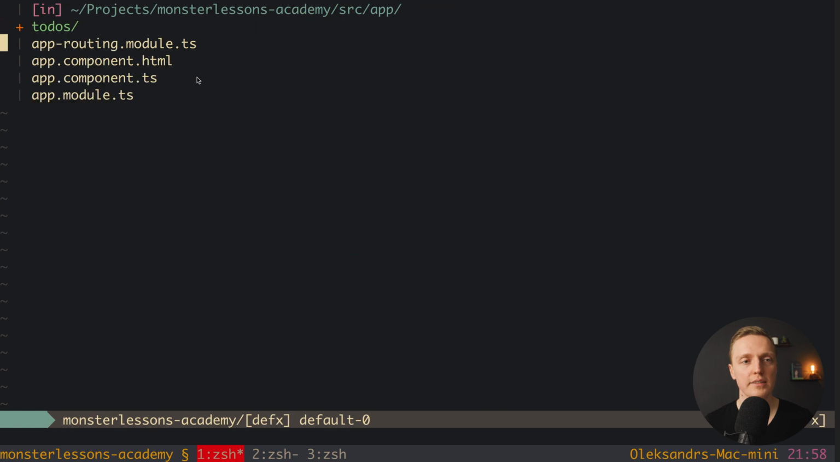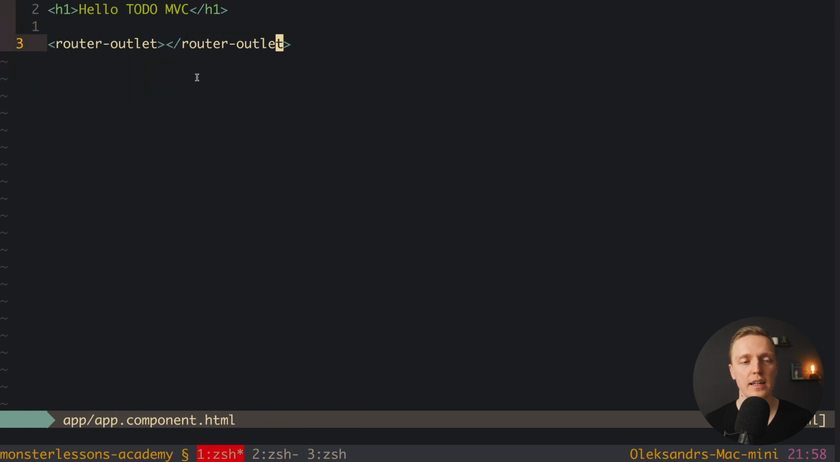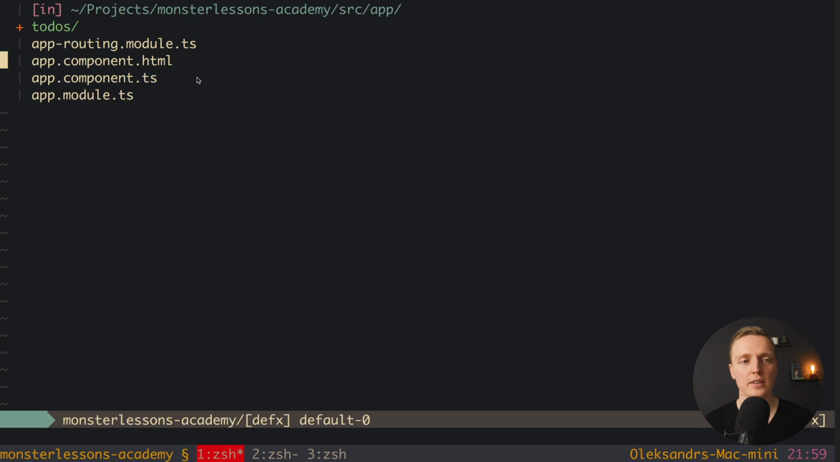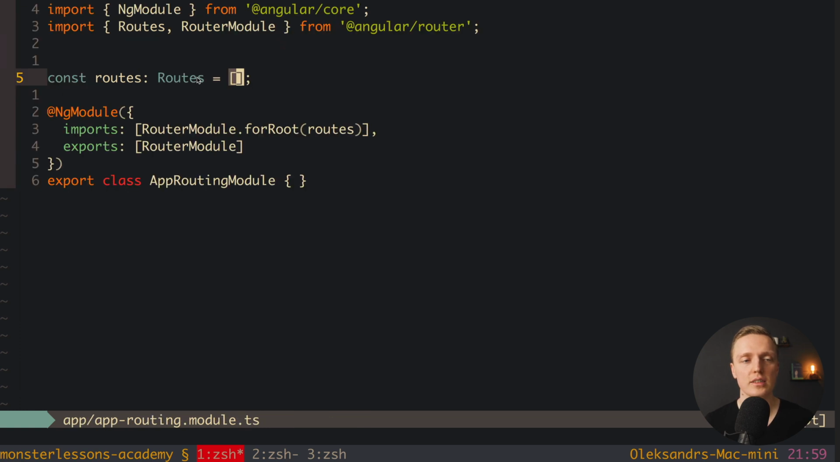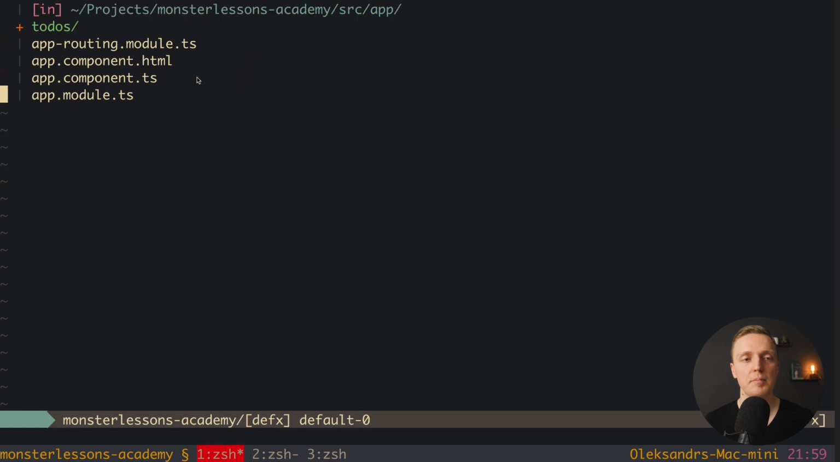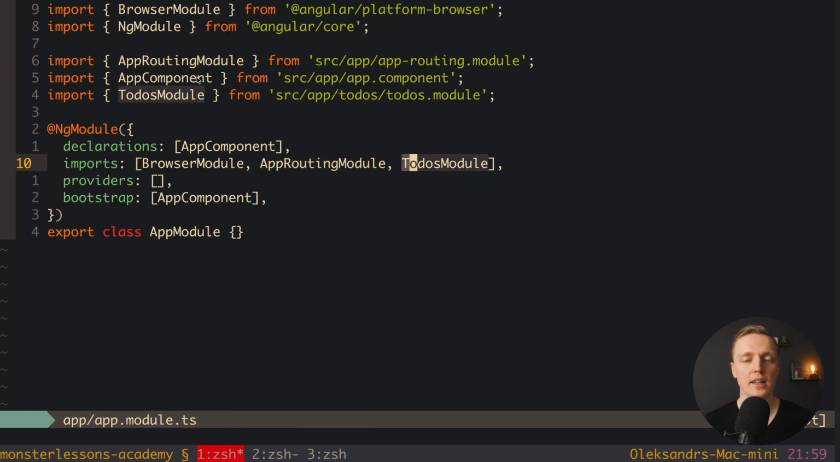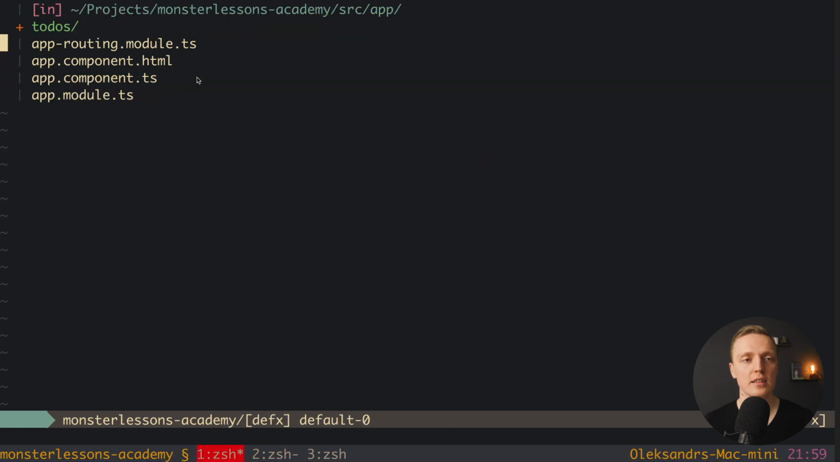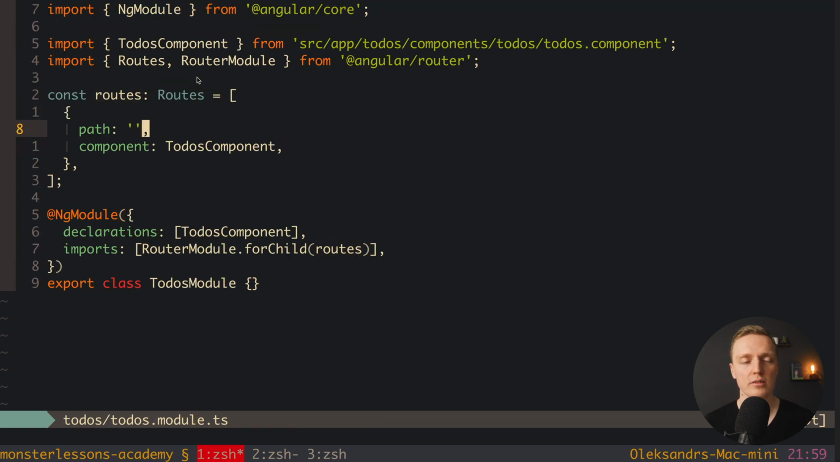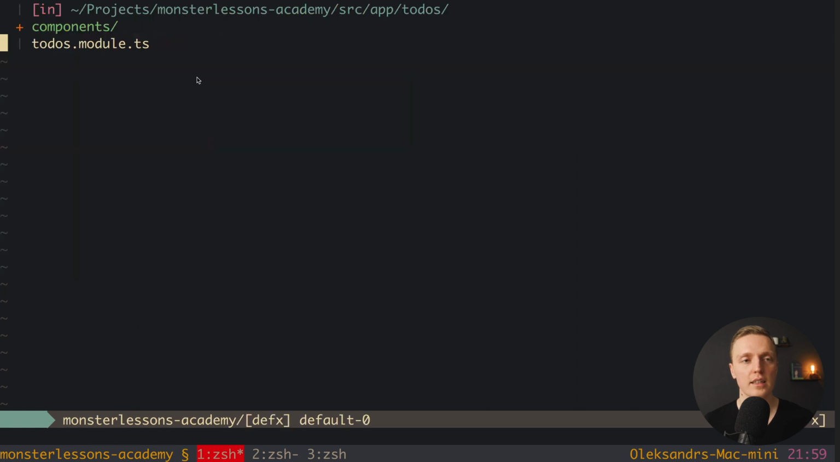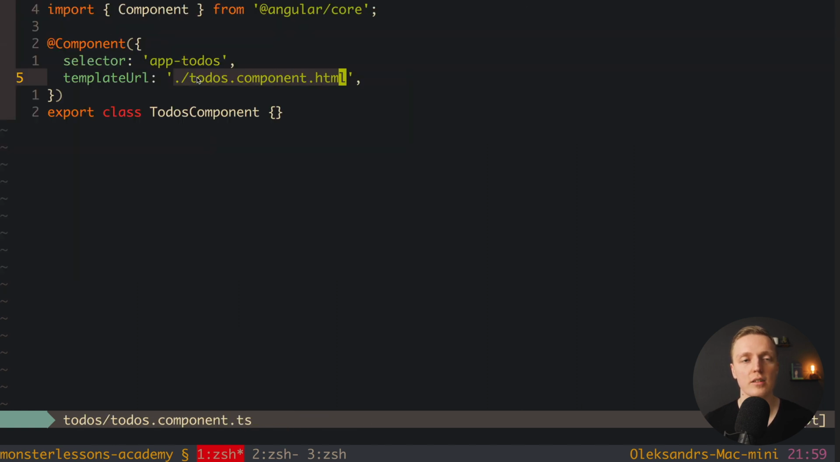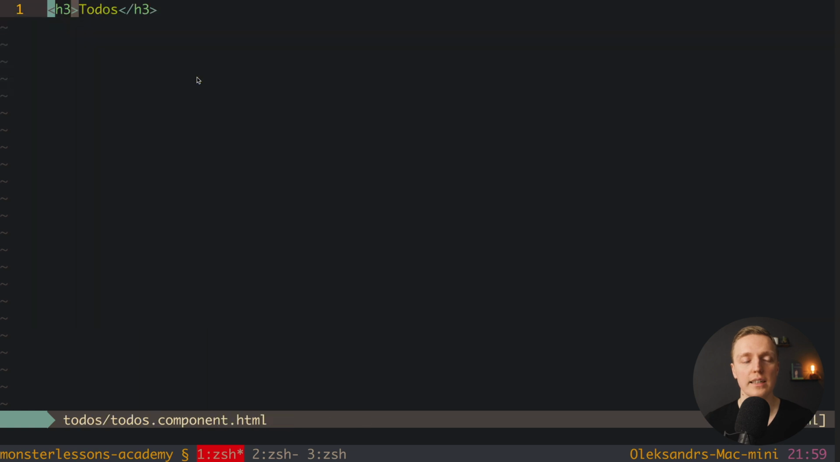So first of all, we have here app module and app component. And here we have our router outlet. Normally in this outlet, the page which is inside the active route will be rendered. Here inside app routing, we don't have anything in the routes, but inside app module, we bound our to-dos module. This means that inside the to-dos module, we're defining our routes, and this is our route, and for path slash, we will render our to-dos component. And our to-dos component is just a plain Angular component with selector app-to-dos and this content.